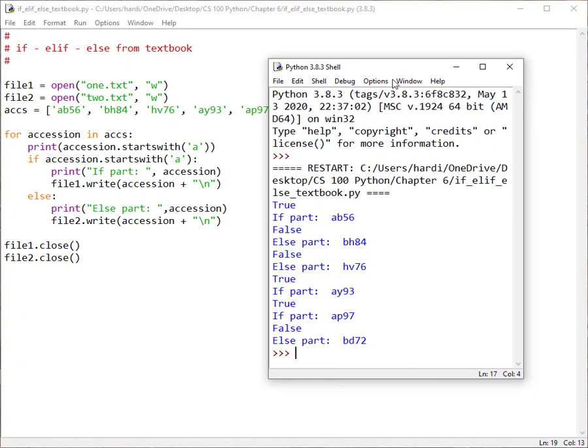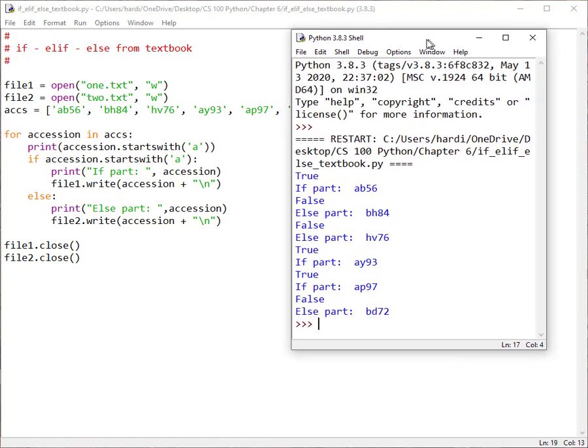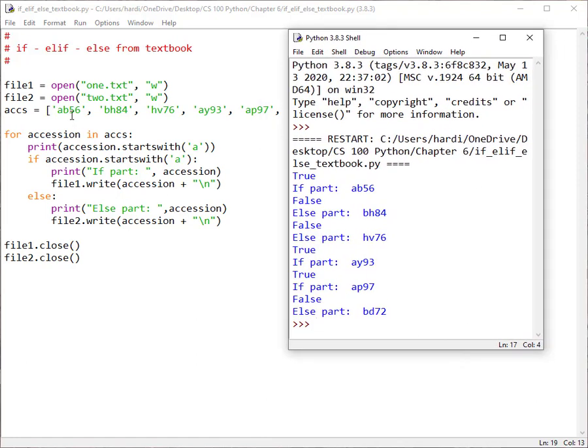All right, so let's move this up a little bit, and we can go through this. The first accession is AB56. When I do this print statement here, we do get the word true. So it does start with an A, so the startswith function returns true. That's what I'm printing out.